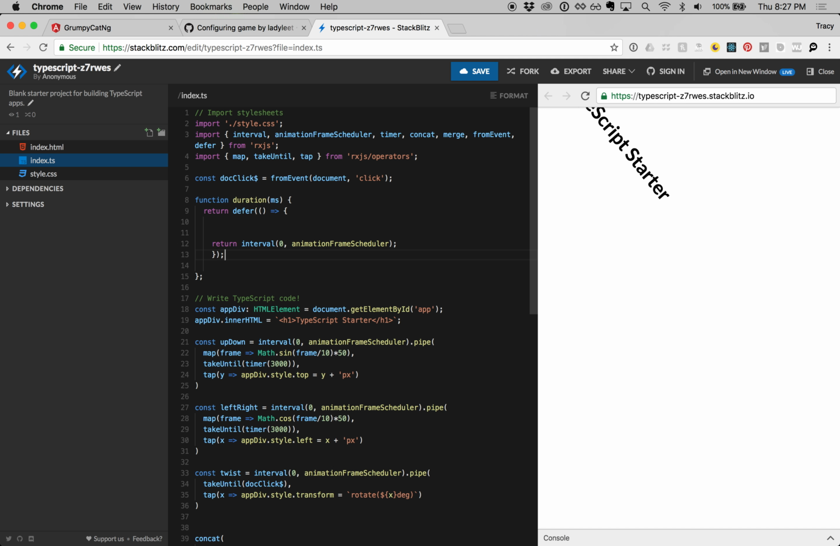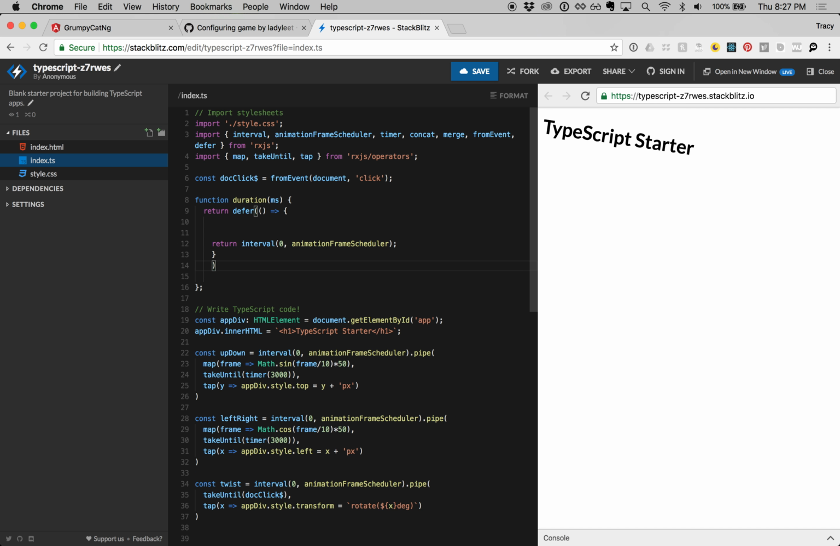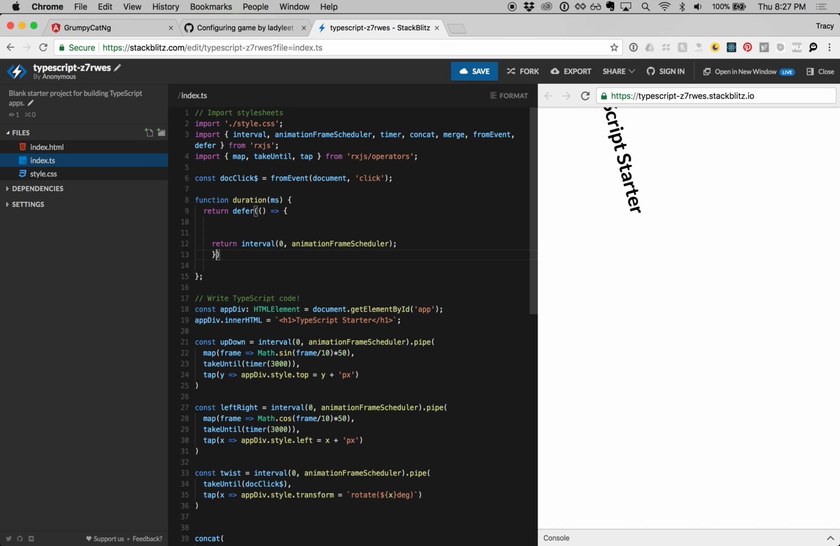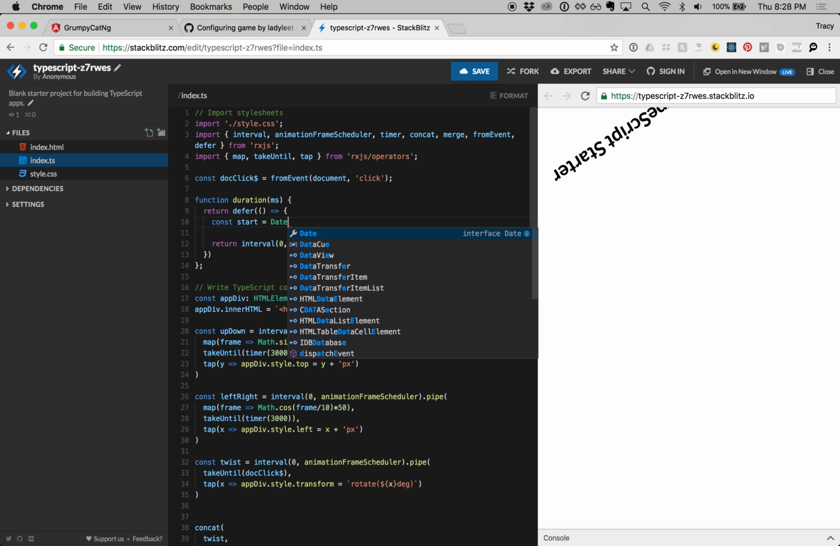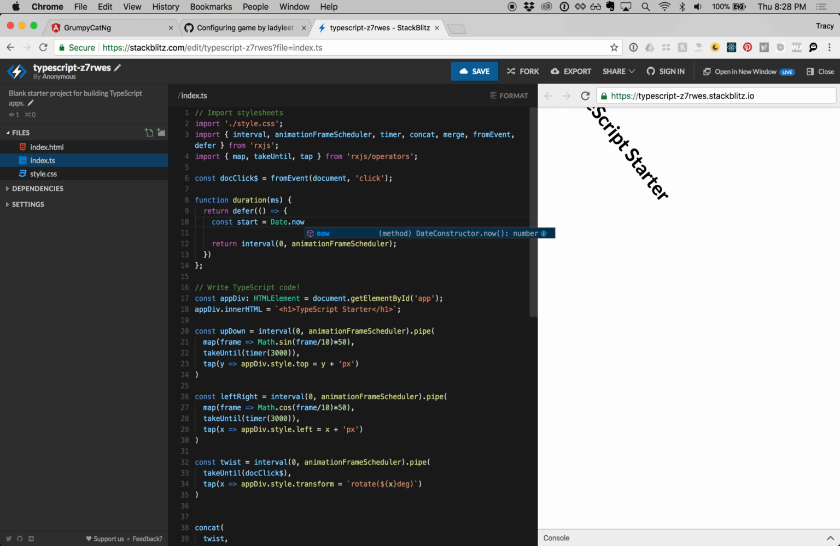Yeah, and then that needs to be tabbed back one. Perfect. So right here on line 10, say const start equals date dot now. It's a method, so you call it with empty parens, and then a semicolon because you're done. That's just getting the millisecond timestamp from 1970 right now. So it's just like a timestamp.